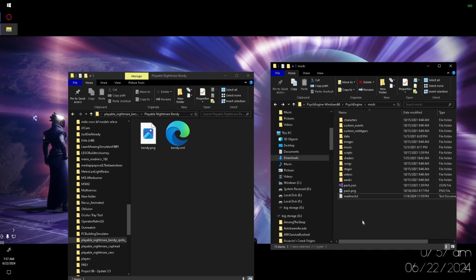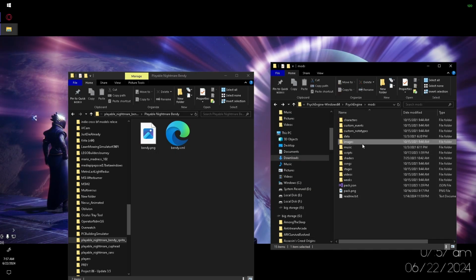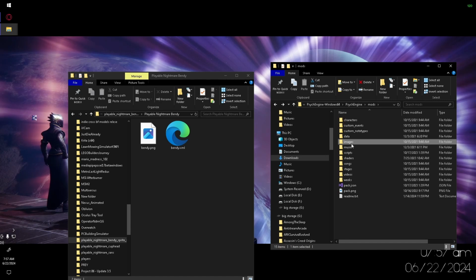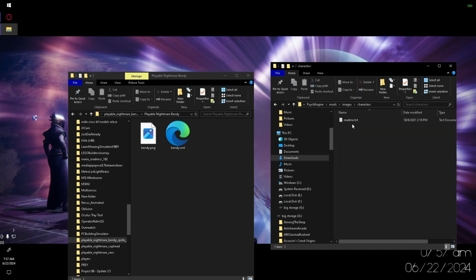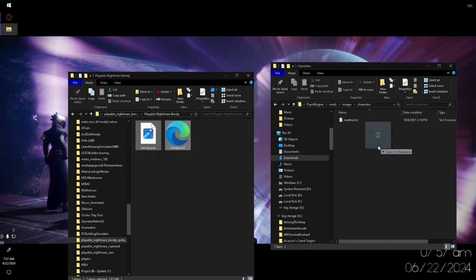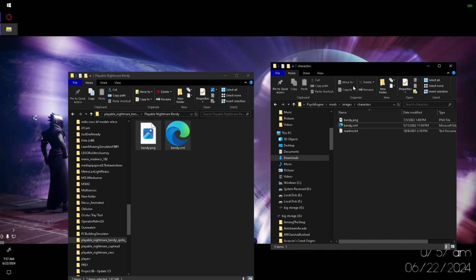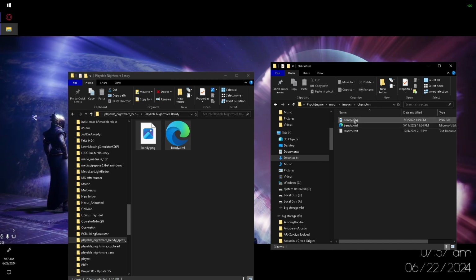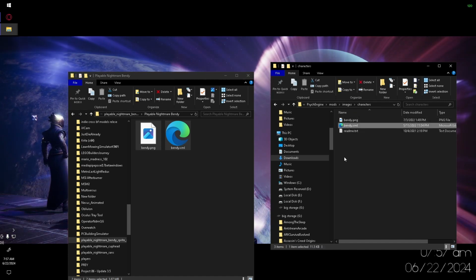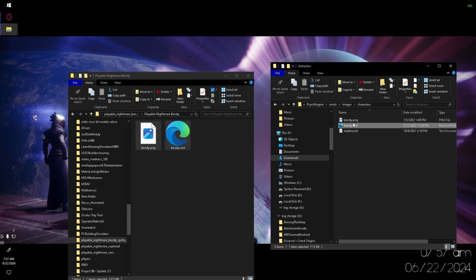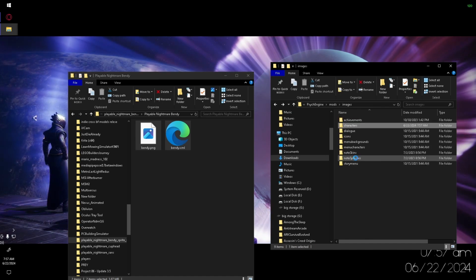So next thing you want to do, go to images. Actually, is there a shared? No, it's just images. Go to images, characters, and then just add your sprites in there. Now, for your sprites, make sure you have a PNG and an XML file. If you do not have either of these, it will not work.